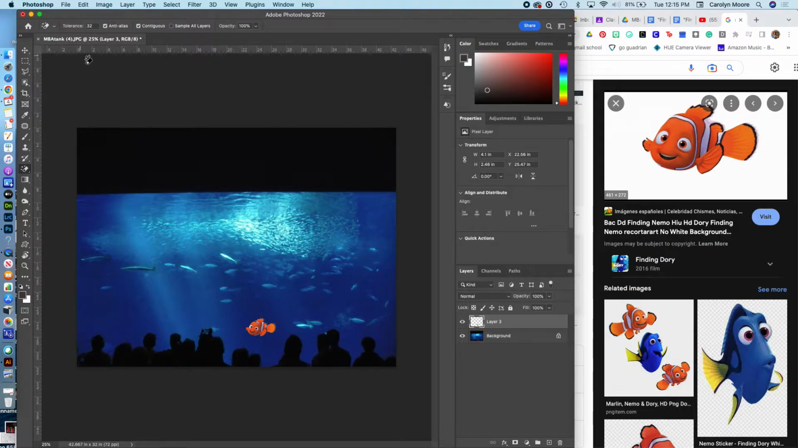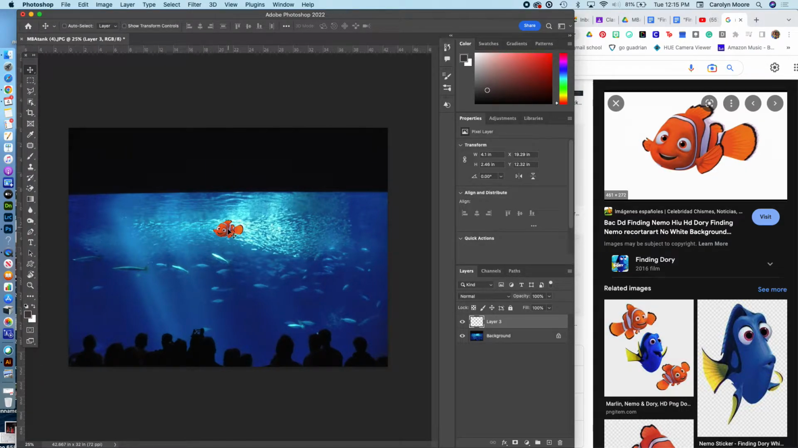It went away, right? And that's because it's looking for like pixels. So that's why the white's the super easiest to cut out. Because it's all white, I can easily cut it out. Now I'm on the move tool, which is this top one up here. And I can move Nemo wherever I want. I can make him bigger by Command T and change his size. I can rotate him.